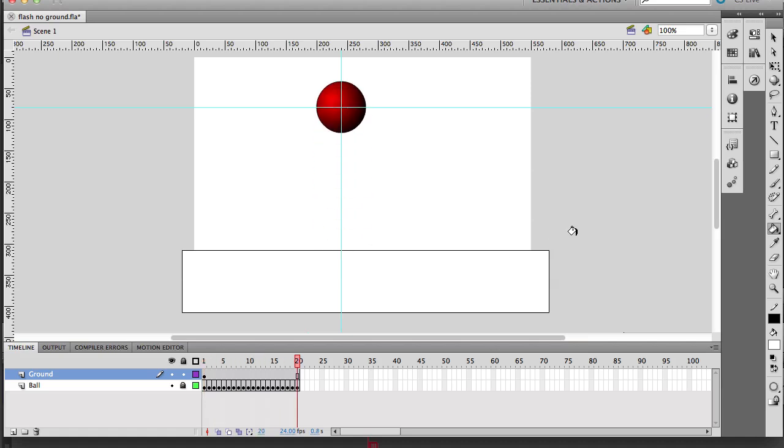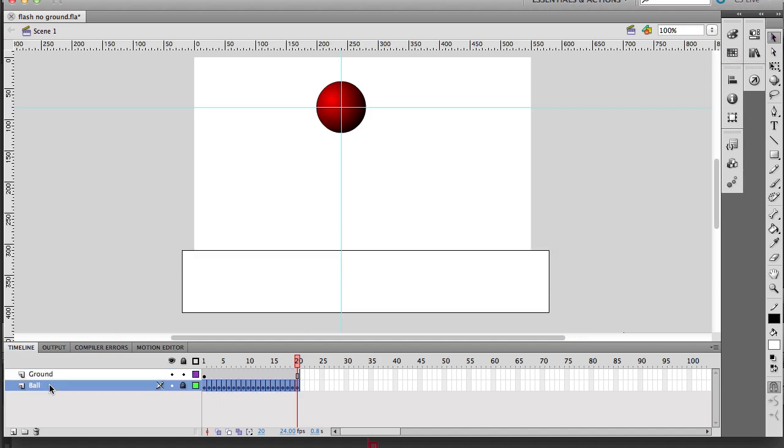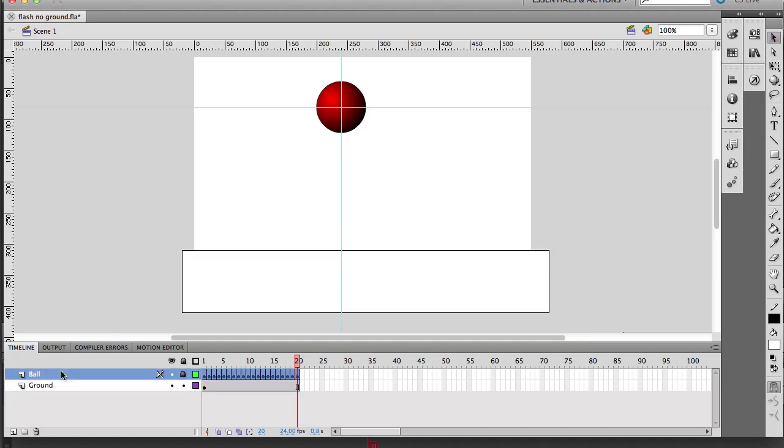So let's check it out. Oh, that's a problem. I want the ball to bounce on the ground, not behind it. But it's a real easy fix. I'm just going to come down here to my layers and drag the ball layer on top of the ground layer. And now when I bounce it, it bounces on the ground. How simple is that?